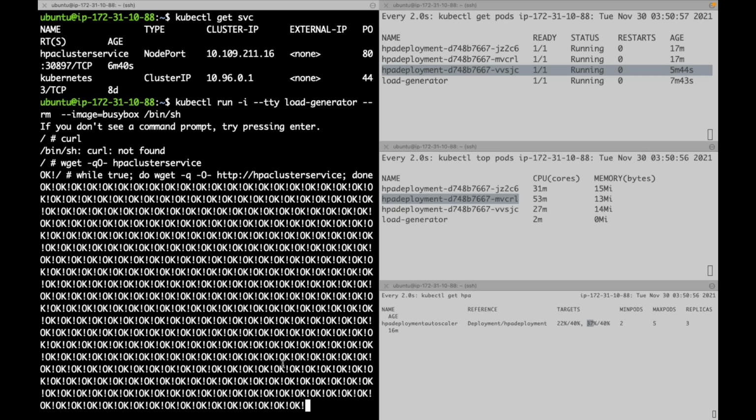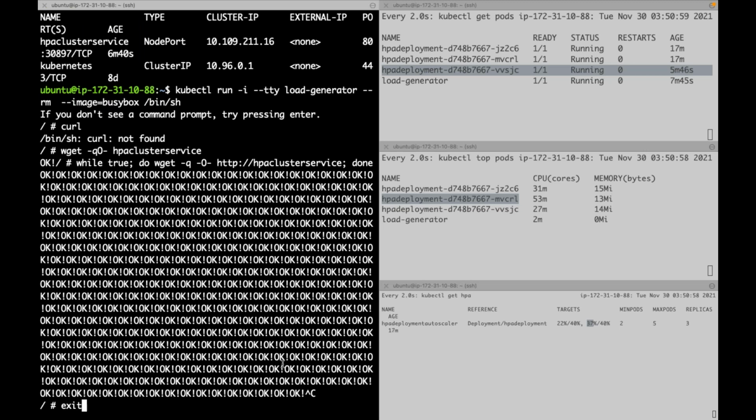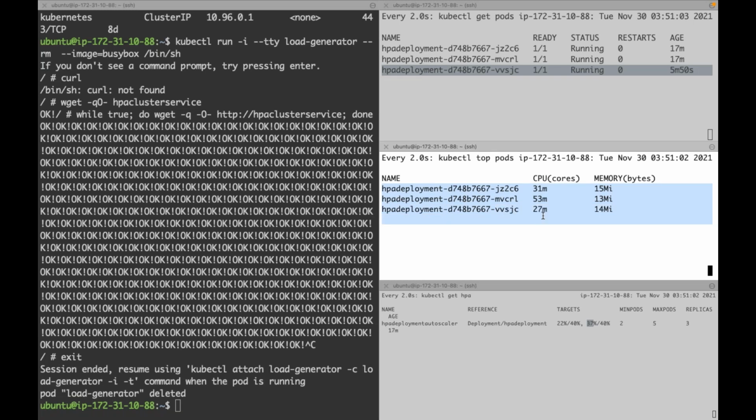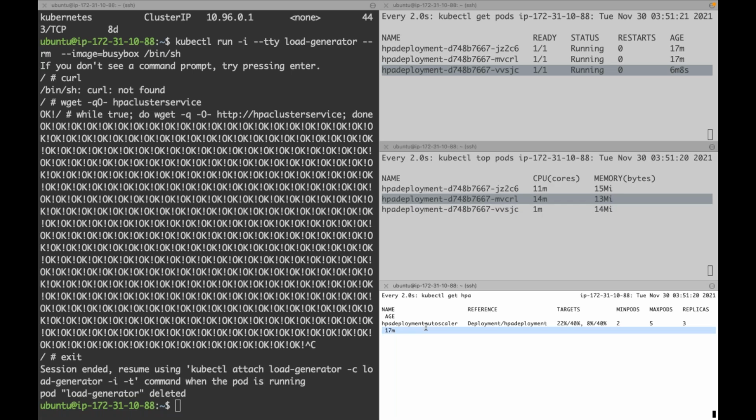Now let me stop and come out of this pod. But after some time, if there is no load, does it still maintain 3 pods or will it scale down? After some grace period, if there is no load, will it continue to maintain the current 3 replicas, or will it come down to 2? It will come down to 2 pods after some time.